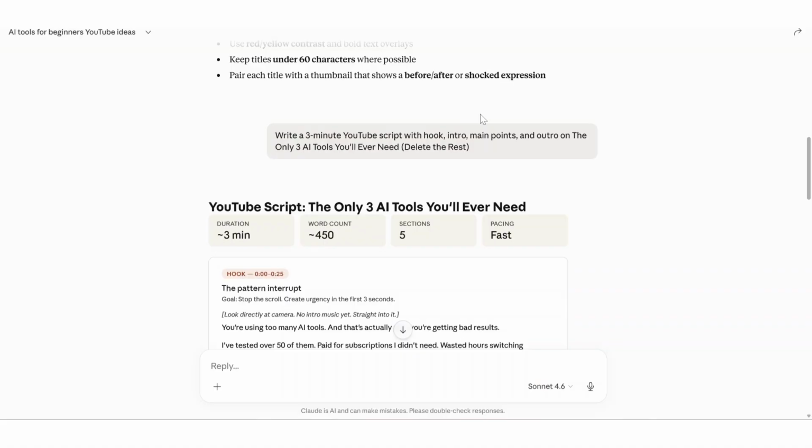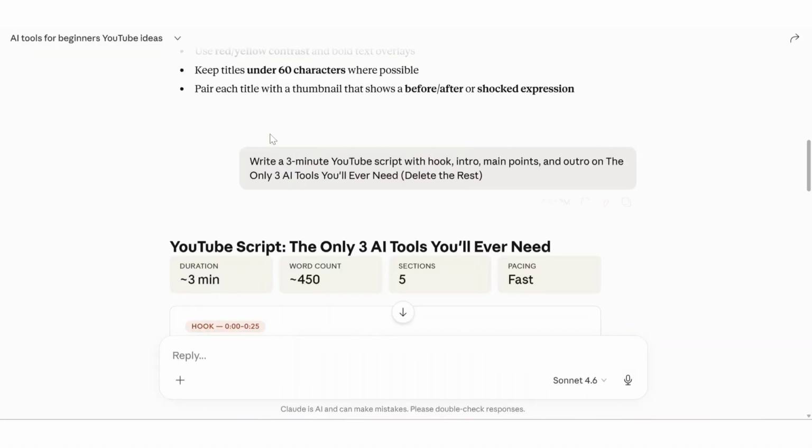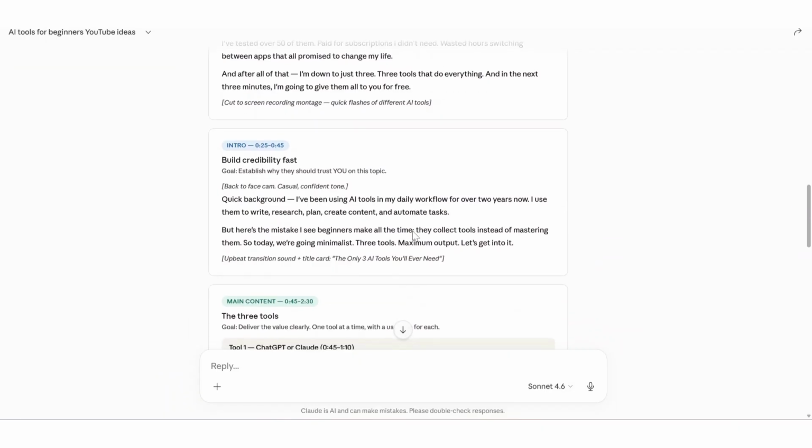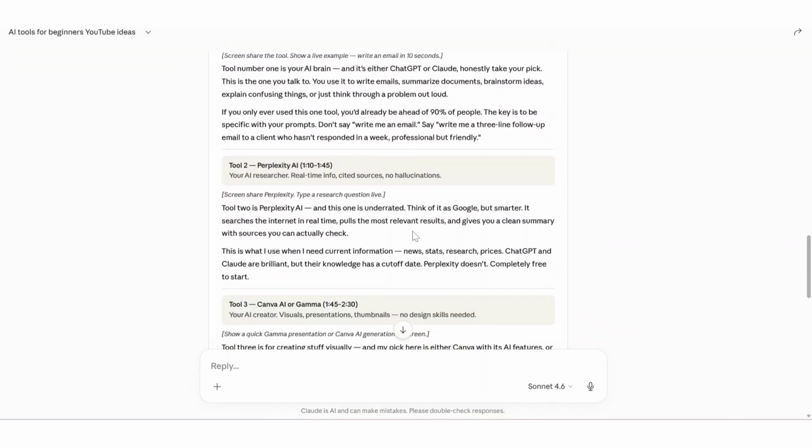Be specific with your prompts, and instead of saying "write a script," say something detailed like "write a 3-minute YouTube script with hook, intro, main points, and outro on only 3 AI tools you'll ever need." That is basically the topic. So remember, the better the prompt, the better the results will be. And that's how beginners can use Claude AI. Start simple, practice daily, and you'll get better fast.